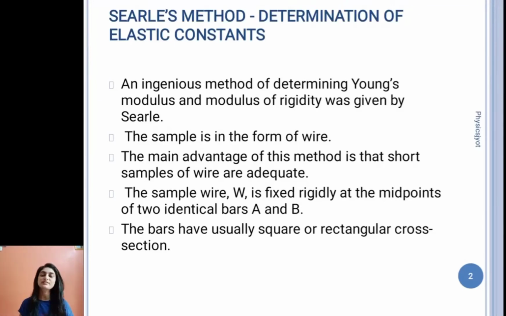Hello everybody, myself Jyoti, and this is the lecture related to bending of beams, and today we are going to discuss Searle's method, that is, determination of elastic constants. Elastic constants in the sense we will determine Young's modulus, modulus of rigidity, bulk modulus, Poisson's ratio and all.